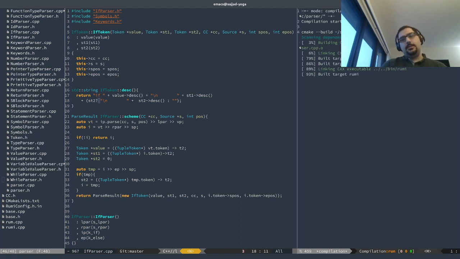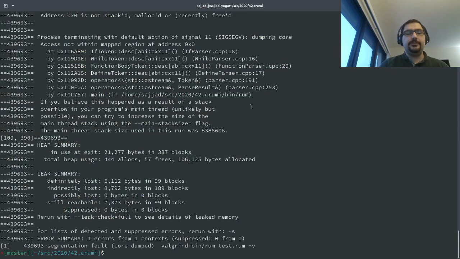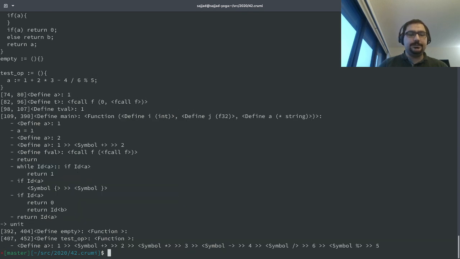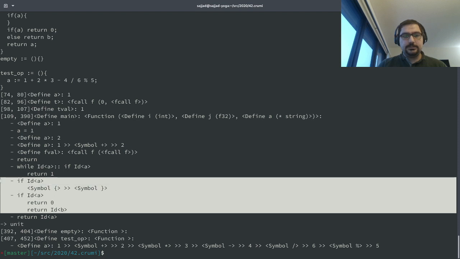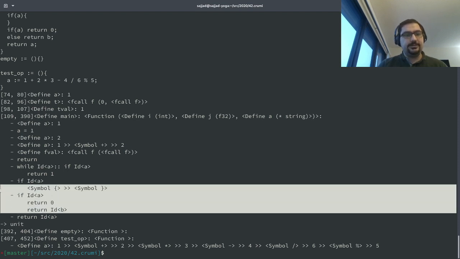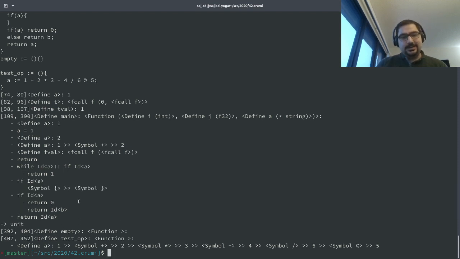Okay, because ST2 could potentially be empty. We don't necessarily have it to be displayed, and we were printing it, resulting in the error that you saw earlier. So yeah, and you can see now the if statement is prettier. Right, and that should be everything that we have at this point.